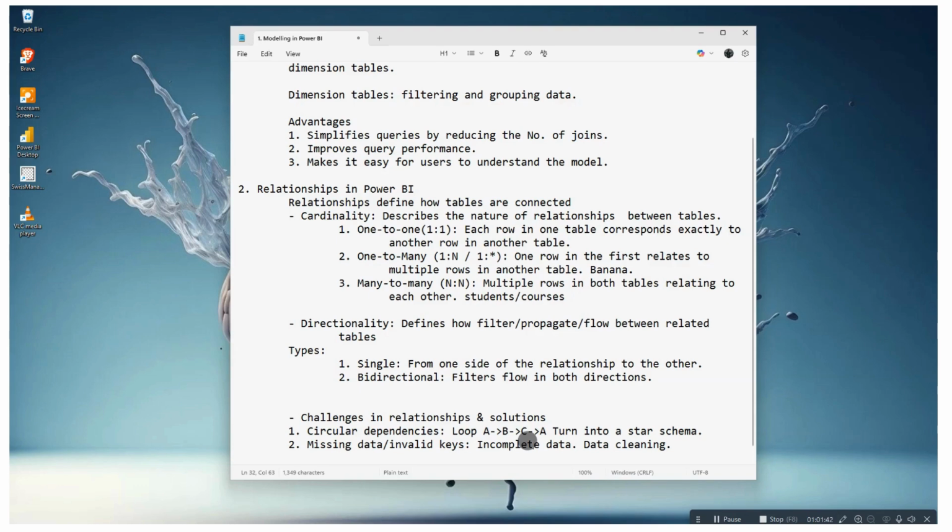Remember, you don't just visualize data. We visualize data so that we can get insights. So if you have missing values or incomplete data, then you'll not be able to get accurate results. So data cleaning is important.